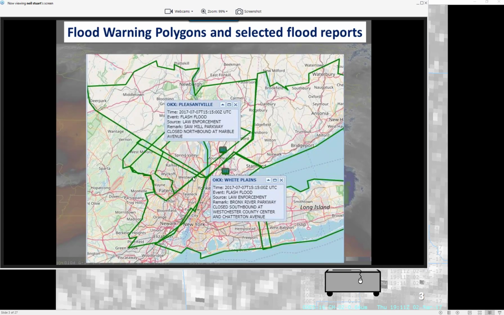So we just wanted to show some of the flood warning polygons from the Upton office and some of the flood reports. There were some very, very highly trafficked roads that were closed in the suburbs of New York City. You can see that even the Bronx River Parkway. There are definitely some urban areas, but still, with closed roads and with a high impact on the traffic in the area, this definitely was at least a high-impact event.